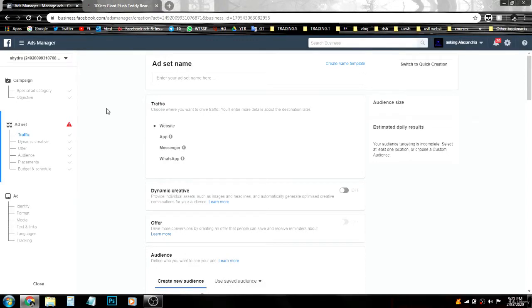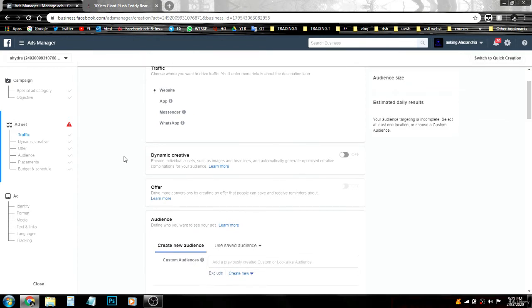And so now we are in the second part, which is the ad set. In the ad set, just as always, choose a name for the ad set, City Bear USA 1. And traffic, choose where you want to drive traffic. You'll enter more details about the destination later. Of course we want to drive traffic to our website, so click website.